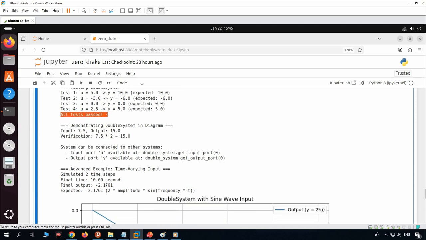Finally, all tests passed. That check mark is important. It means every single test worked correctly. Our system handles positive numbers, negative numbers, 0 and decimals, all correctly.